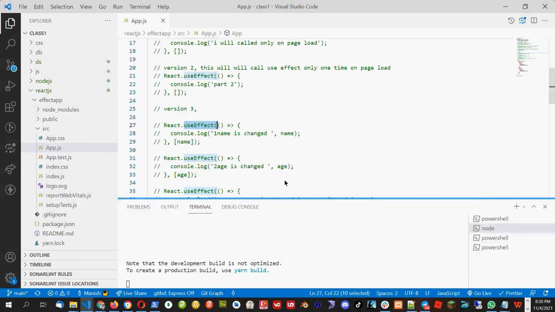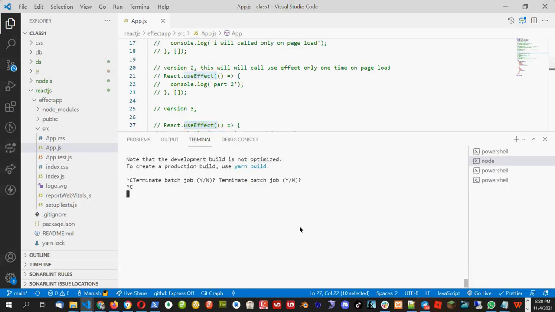Okay, let's now create a new project. Today we'll create a new project, and that will be the routing. So I will run npx create-react-app, and maybe I can name it my-routing.